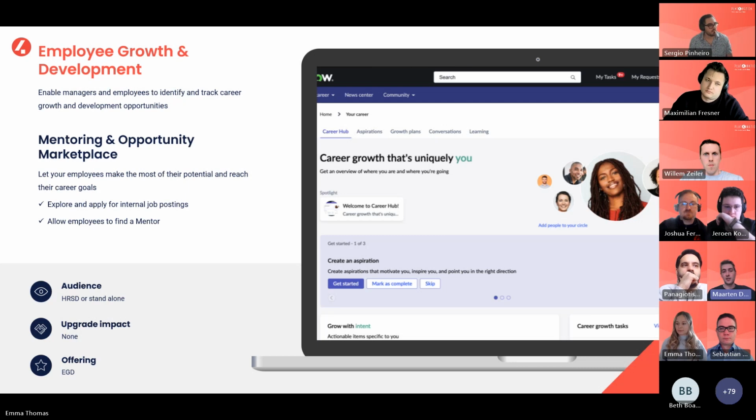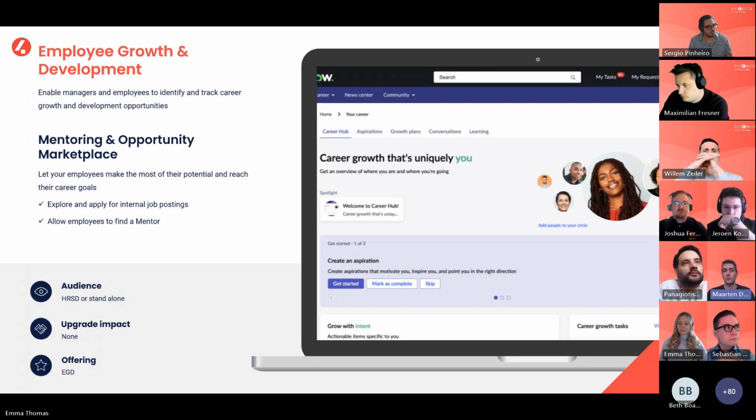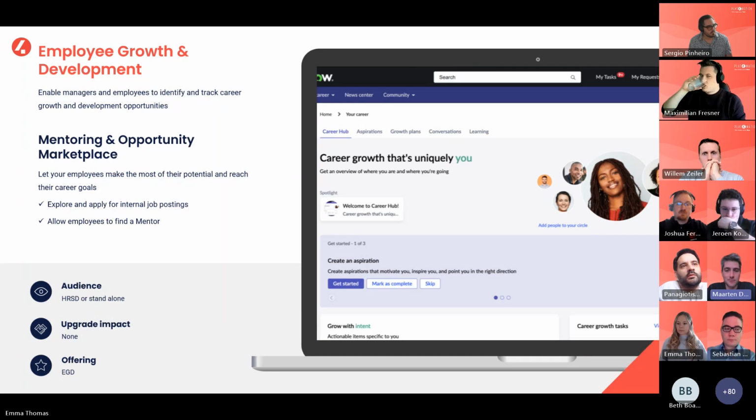So this is where the link with skills intelligence comes in. Then, based on goals, interests, and expertise, those two people are matched and they're able to share knowledge and to collaborate. And last but not least, we have the Opportunity Marketplace, which is a new feature that allows employees to look for internal jobs within the organization that fit their skills, that fit their experience and their aspirations.